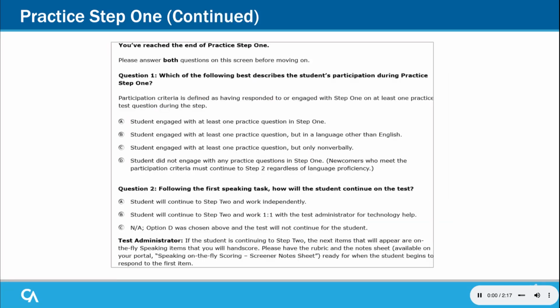The TA's responses to these 2 questions trigger whether or not the test continues, in the case that the student was not participating with the Practice Step 1 items. If the student responded to at least one practice question, the test can be continued. If the student would not, or could not, participate in Practice Step 1, the test can be ended using Option D, in Question 1, Non-Participant. The TA will use the student's testing computer to respond to these questions. A response to both questions is required.